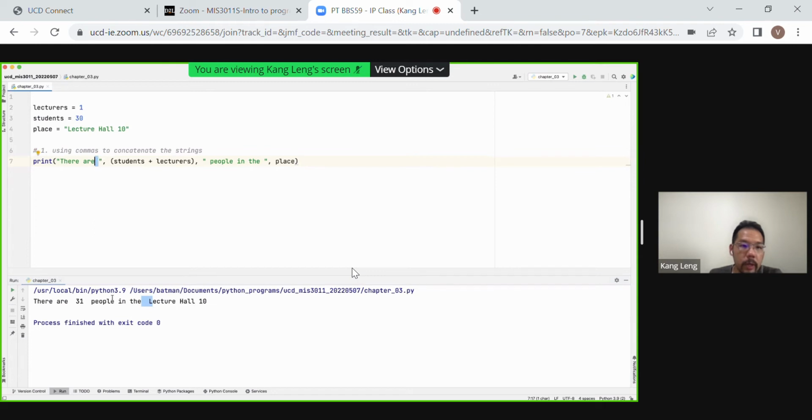So commas will automatically give you one extra space. If I delete one and then try to run it, you'll find that it looks correct. So again, this one we can reduce, and this one we can reduce. So you have 31 people in the lecture hall, in lecture hall 10. Okay, so that's the first way.